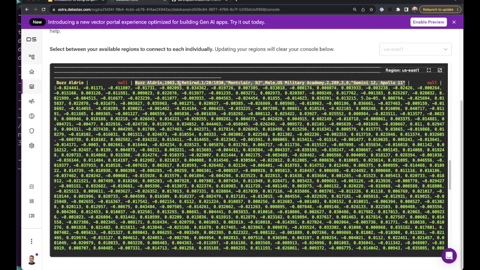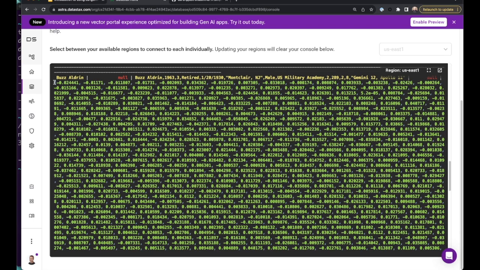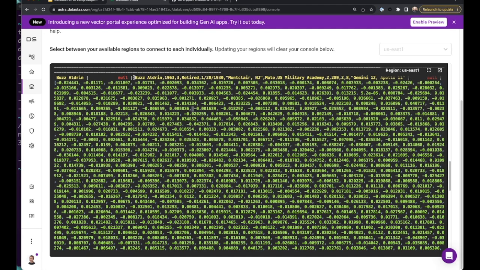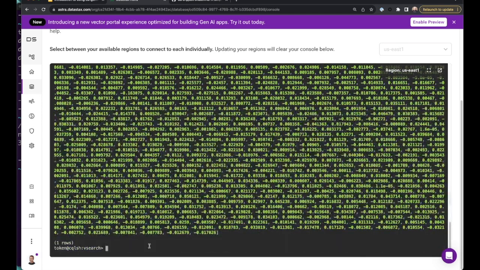So you can see that he was recruited in Group 3 in 1963. He's retired. He was born on January 20th of 1930 in Montclair, New Jersey. He attended the U.S. Military Academy, and he flew on Gemini 12 and Apollo 11. And after this is the 1536 dimensional vector embedding that was generated for this string of data right here.